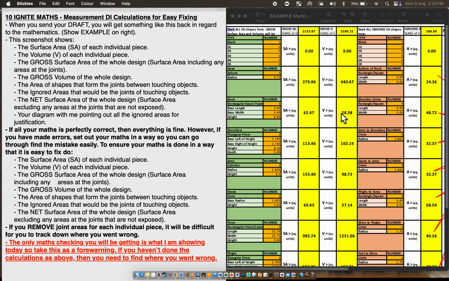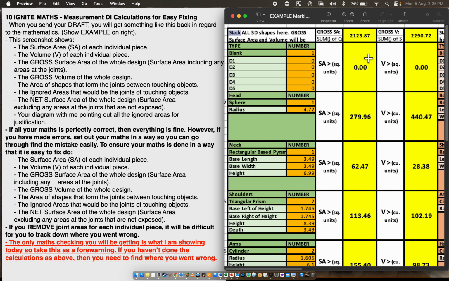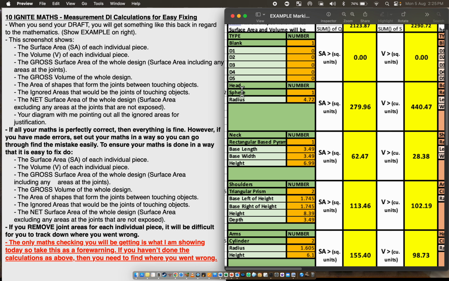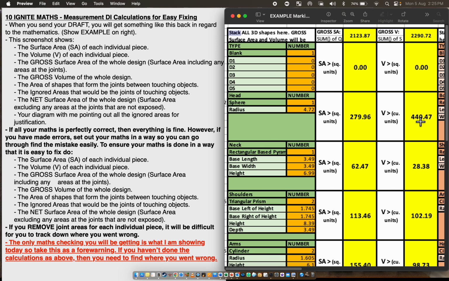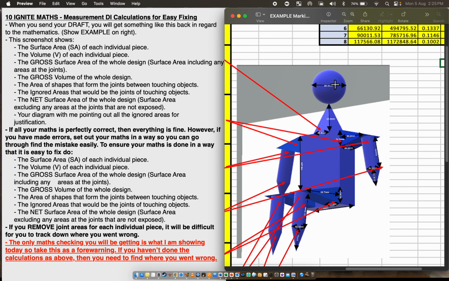So if you look at this very carefully, this top bit is blank because that was to help me develop the spreadsheet. But you can see here, I have a sphere. How many spheres? 1. The radius was 4.72. And then it calculates your surface area and the volume of that individual piece. And can you see how that relates to the student?